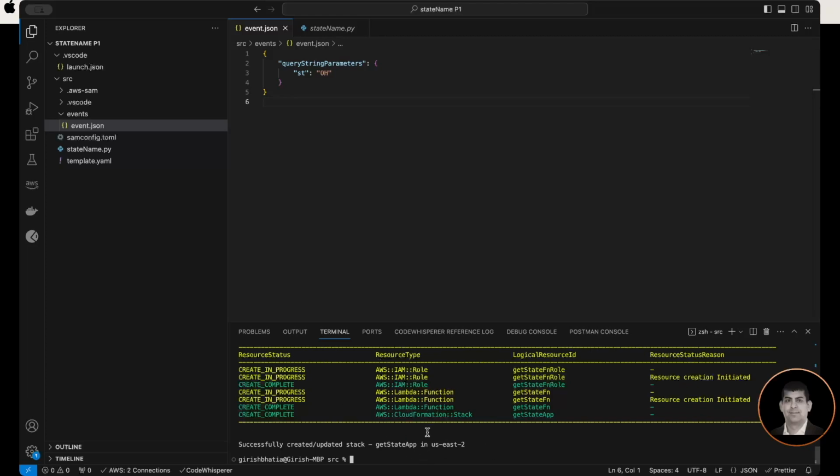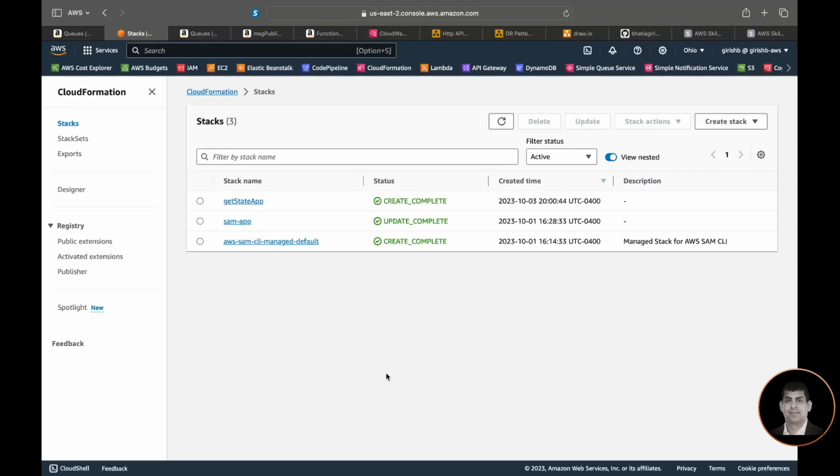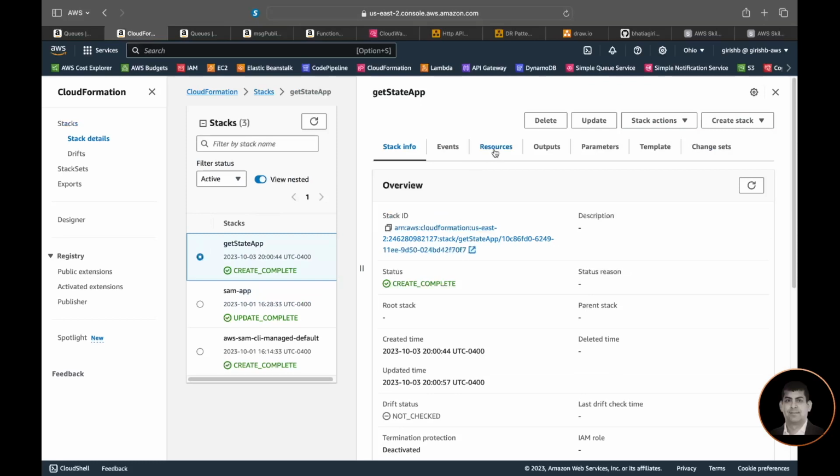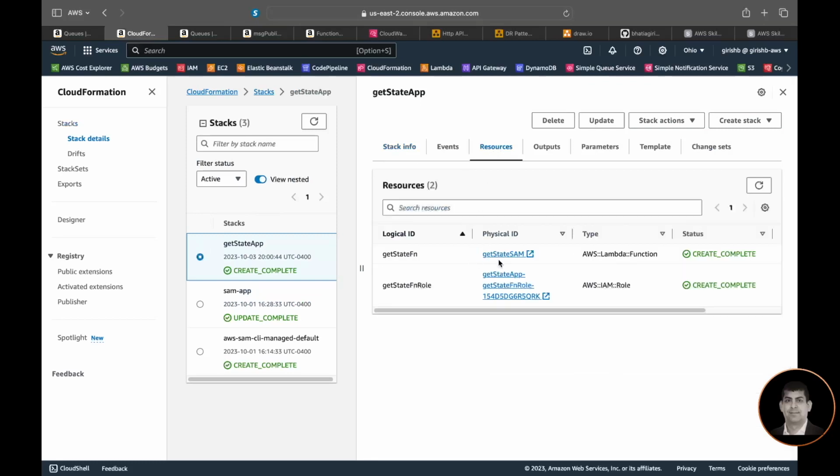Let's look at our AWS console just to confirm it. I'm in my AWS console. Let's look at CloudFormation. I can see that a new stack has been created, get state app. If I click on it and look at the resources, all the resources have been created using the SAM CloudFormation.